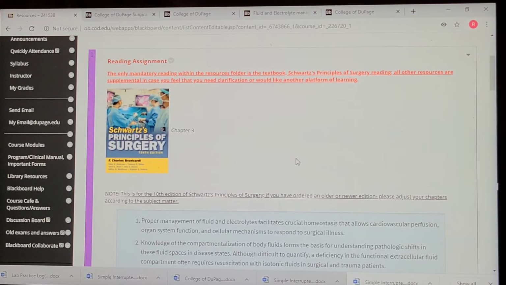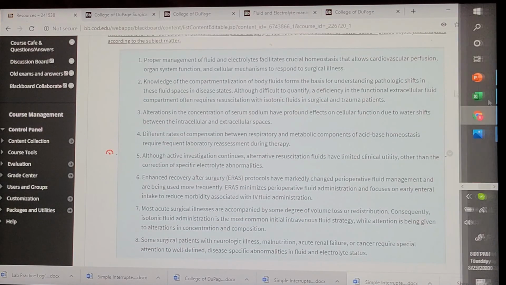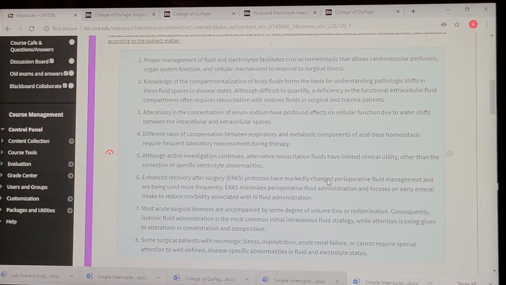So right here, I have the 10th edition. I do realize that there is a newer edition out, which is the 11th, or some people have the 9th or 8th edition, which is still okay. But your mandatory reading is going to be what comes from Schwartz's Principles of Surgery. I do have the key points on what you really should be focusing on within this chapter.